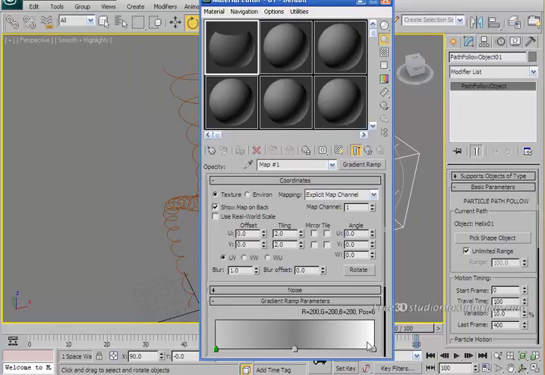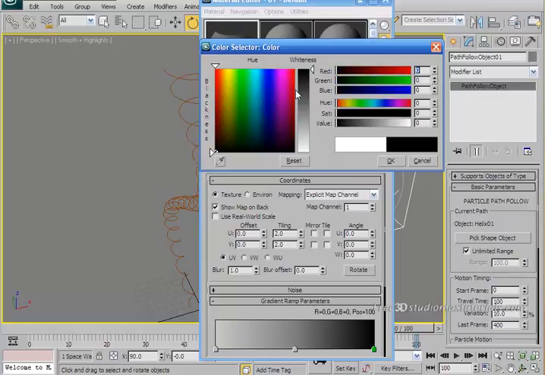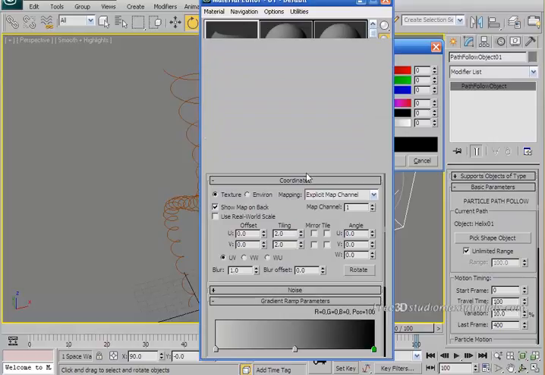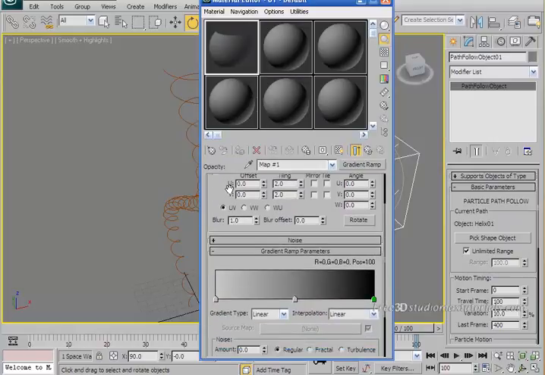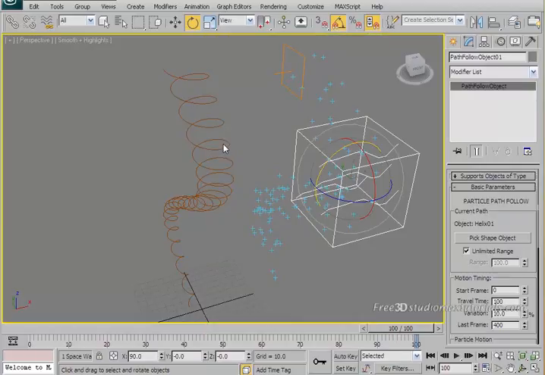Now go back to the very last flag and set its color to something black and hit OK. Now scroll down to the gradient type and change the type from linear to radial. Okay, close your material editor and just take a test render at that point.